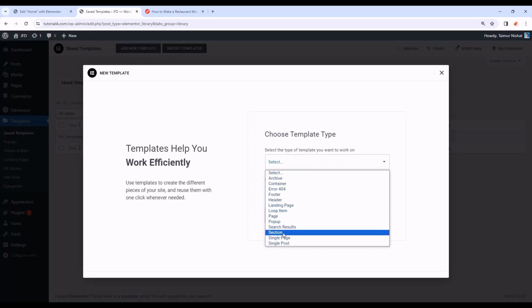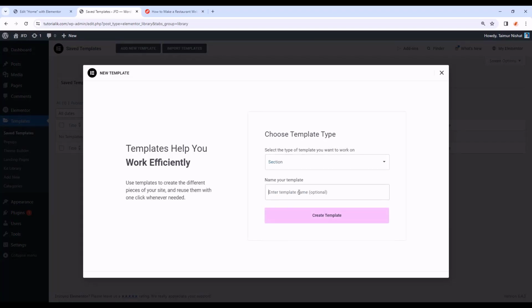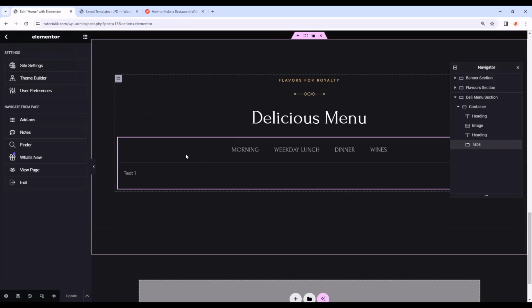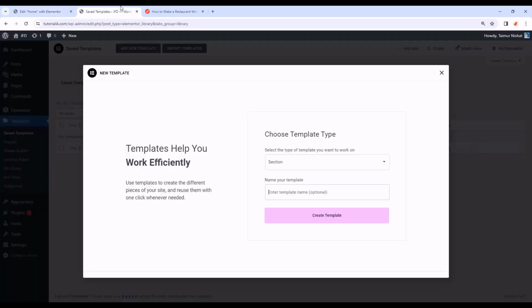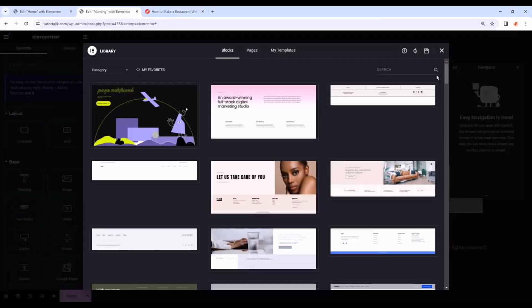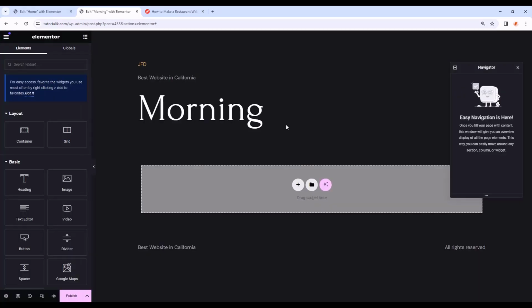So from here, select section option, then here just name it. So we're gonna name it, let's go to our Elementor and see we have morning first. So for the first tab, we're gonna add morning, then create template, then click on the close button here. Then it's opened the morning template inside Elementor.